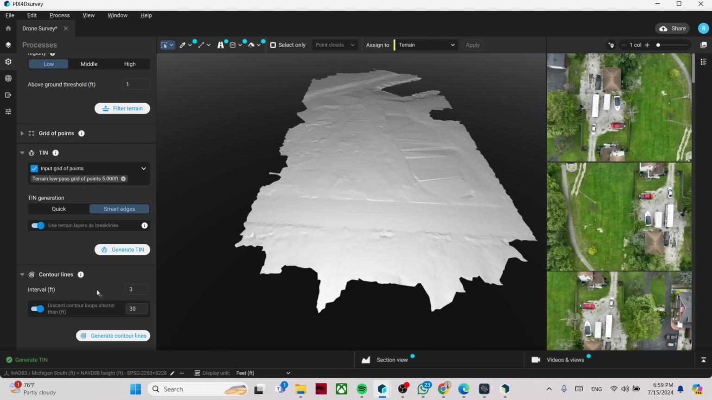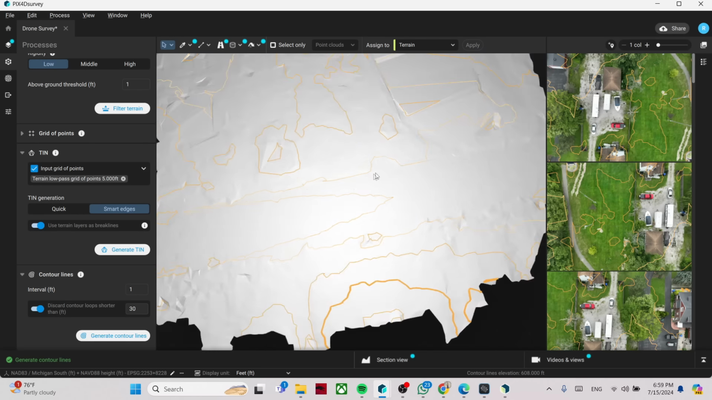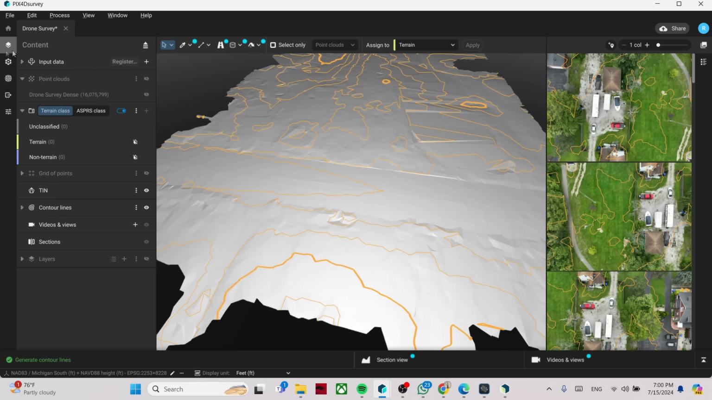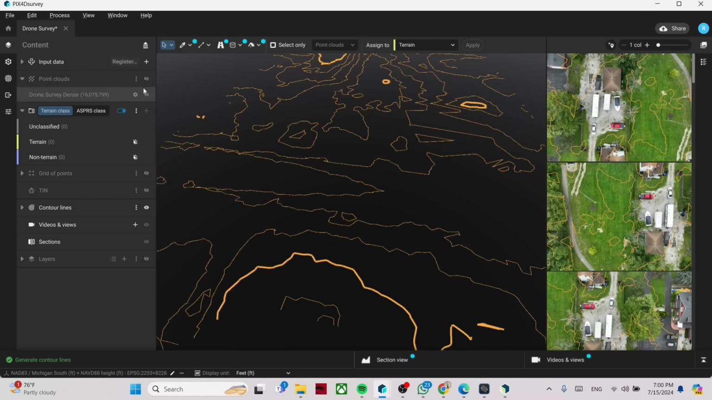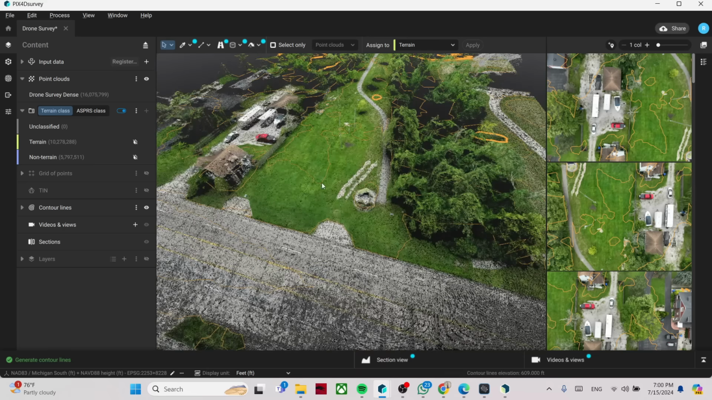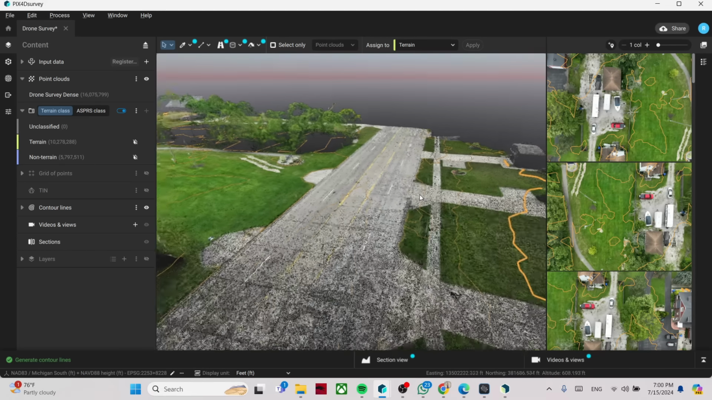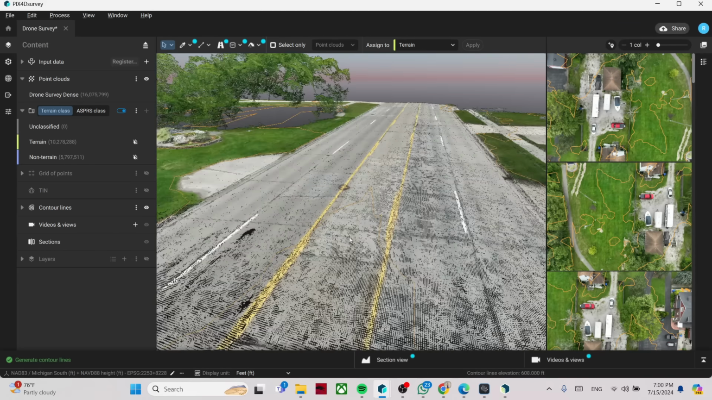So right here, contours. I'm going to do 1 foot contours and generate. So there we go, we've generated the contour lines. If I turn off the TIN and turn on the point cloud, now we can actually see how this looks. I could tell based off of the road which way the water would run.